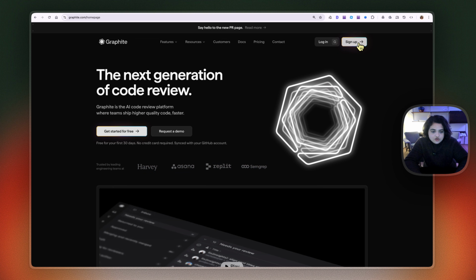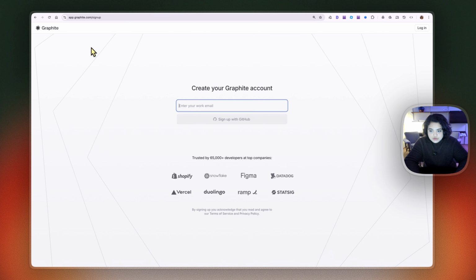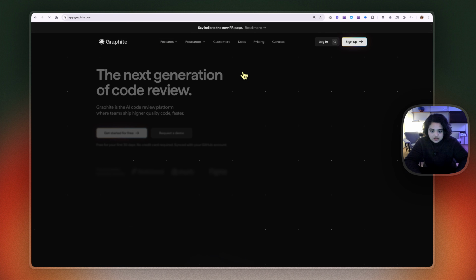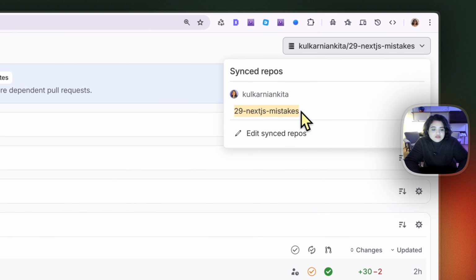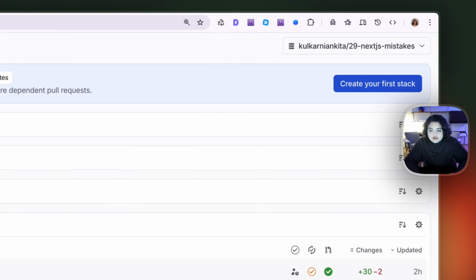Here's how that works. So first of all, let's just go ahead and sign up. If you haven't already, make sure that you do. Since I already have an account, I'm just going to go and log in. I'm going to sign up in GitHub. Again, the fact that it's a GitHub login, it's amazing. This is where you could track all your PRs and so on. You have to sync the repo that you're using. And this is a repo that I have already synced, for instance.